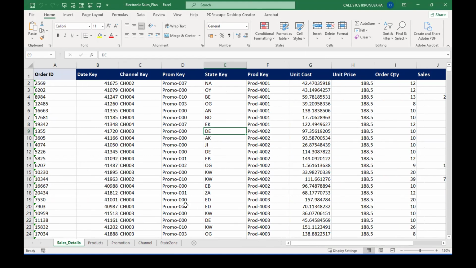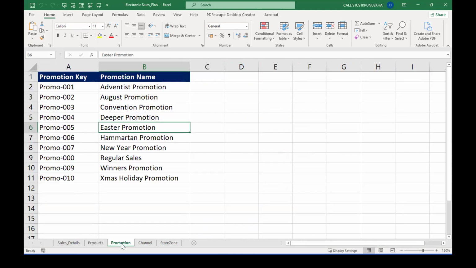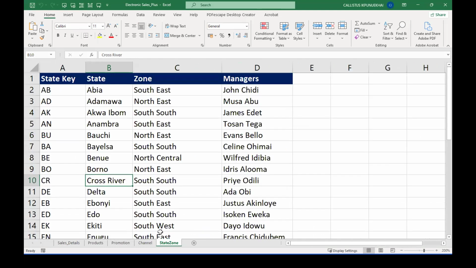a data set that has 5 tables. Number 1 table is the sales details table. Product is another table. Promotion is another table. Channel and state zone, these are different tables that you have been provided with in this data set. What is going to be the end goal of what you are meant to provide, to deliver?